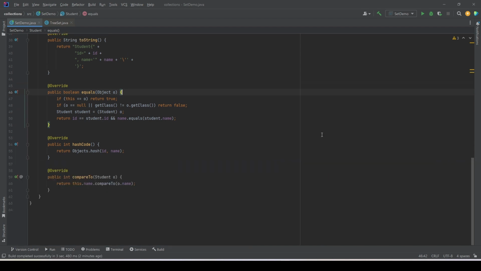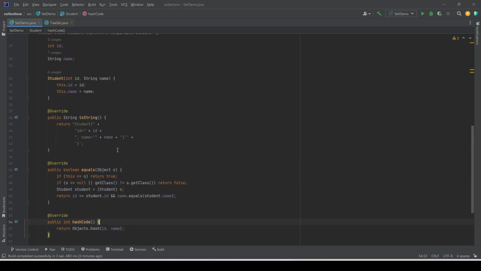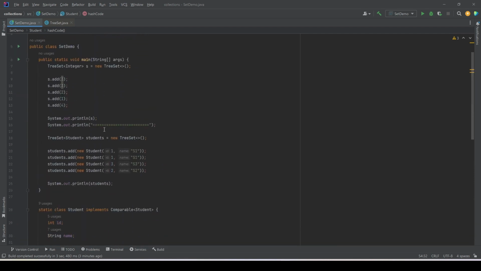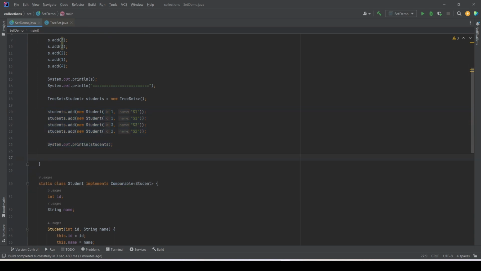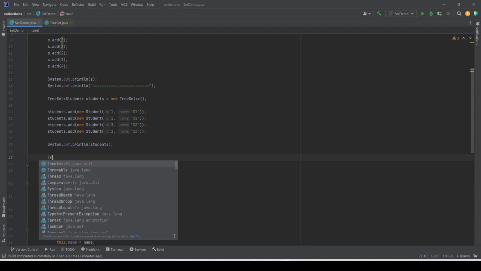So equals we understand, but why hashCode? Because internally TreeSet uses TreeMap. All the set variants use their corresponding map counterparts. So it's important that we correctly override hashCode and equals. Okay, so here we saw how to use a custom class using natural sorting. Let's move on and see how to use a set with a custom comparator.